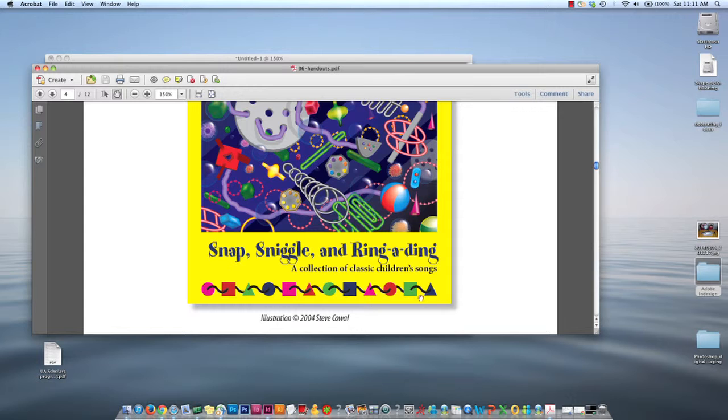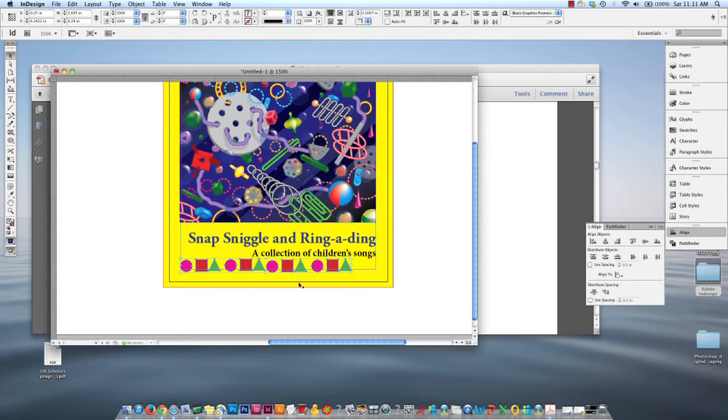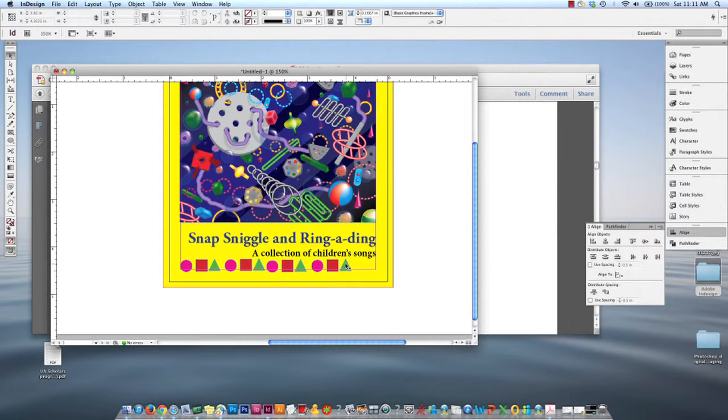Okay, so what I need is to move one triangle over so it's aligned to the margin. This one's already on the margin. Okay, and then select all. Now what happens is I accidentally selected the background image and also my text frame for the Snap Giggle Ring-a-Ding title.